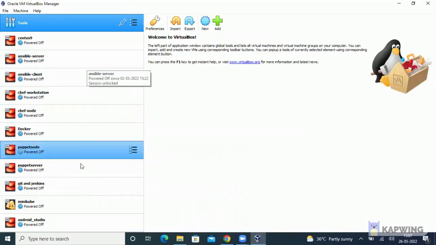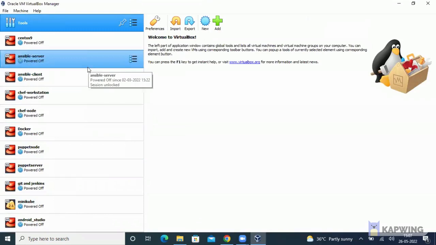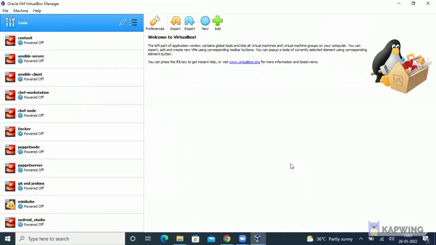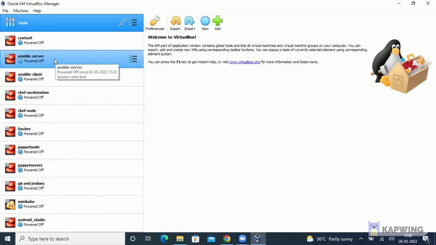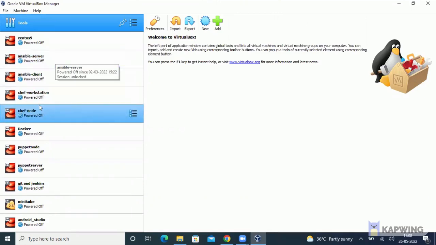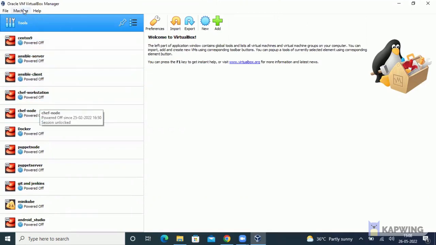These are all virtual machines I have already installed. Now, if you want to install a new virtual machine, this is a CentOS. My host machine is a Windows OS, and this is my CentOS. So if I want to install another machine, suppose I will go for Ubuntu.